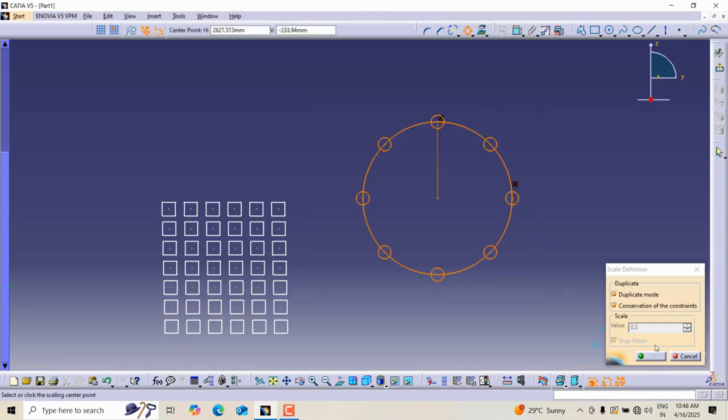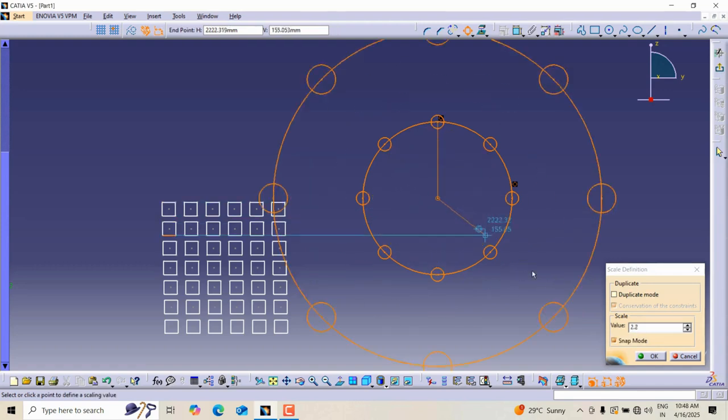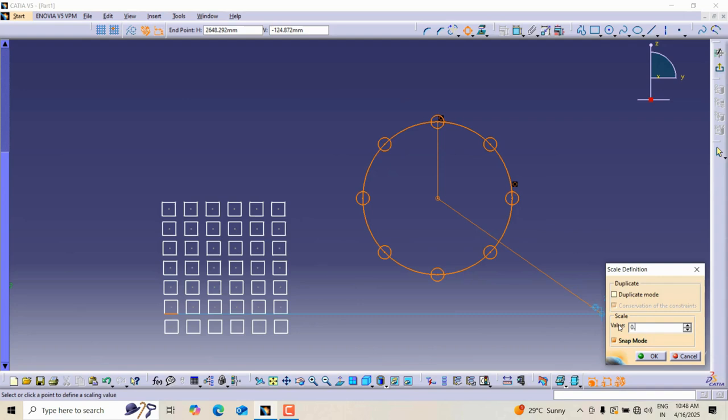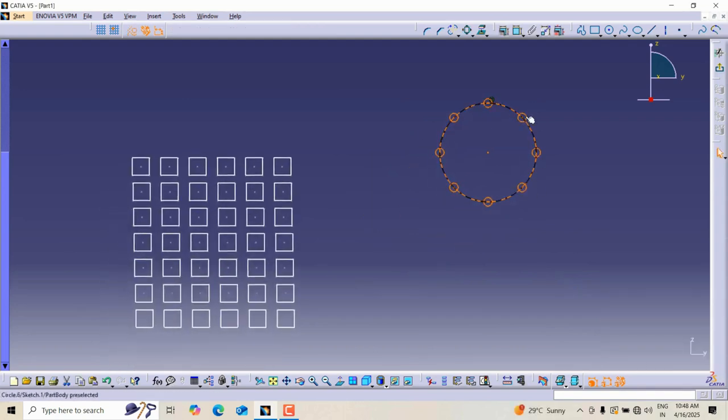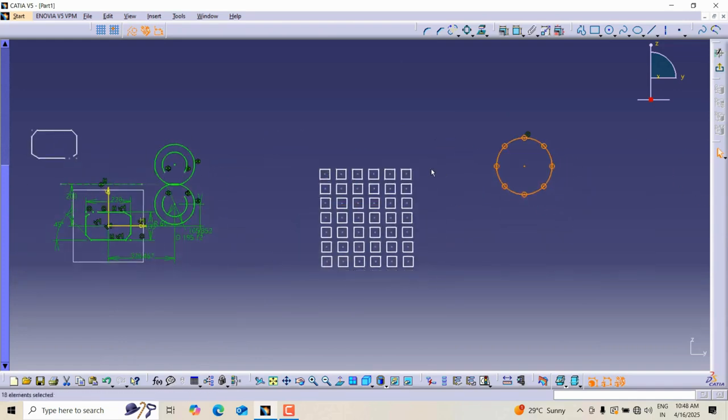Select the entities, turn off the duplicate mode, and select the base point. As soon as you select the base point, the scale factor will be activated. I am going to give the scale factor as 0.5. We can see here the size has been decreased as the scale factor was 0.5. Same we'll do here also.